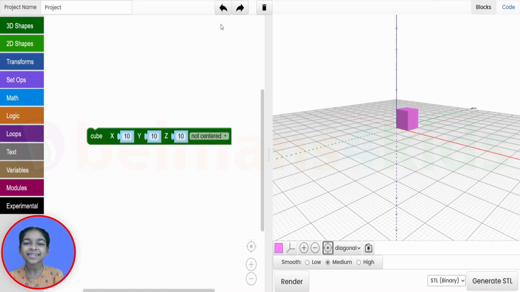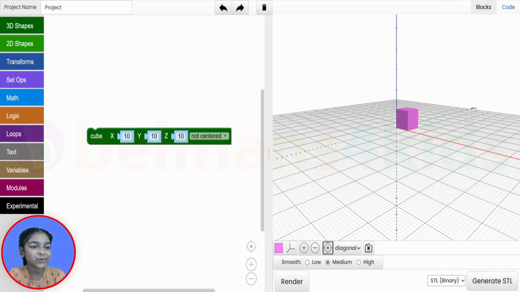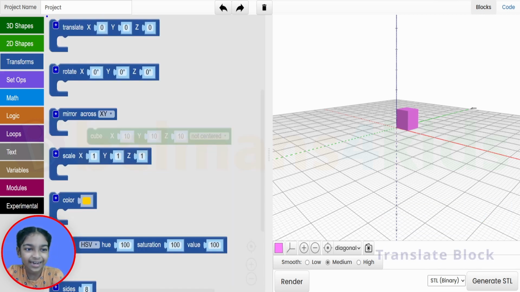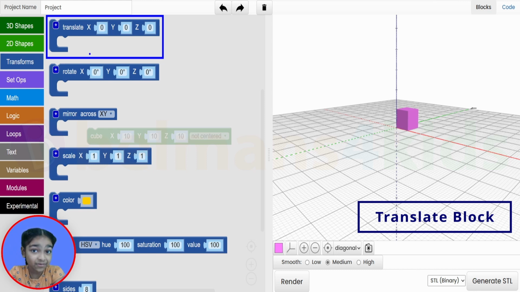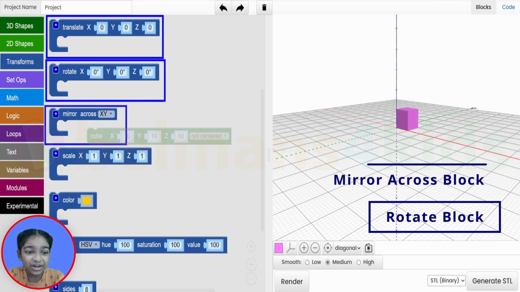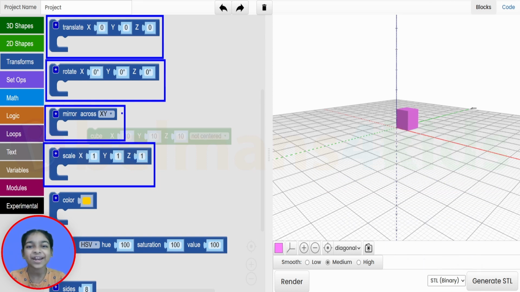Mistake number 3 is not dragging the right block. Let me show you what I mean. I actually want to move our cube in the x-axis to 10 and in the y-axis to again 10. To do that, we would go to the transform section right over here and click on the translate block. But when we are dragging the translate block, make sure you don't mistakenly drag the rotate block or the mirror across block or the scale block. Okay? So drag and drop the right block.